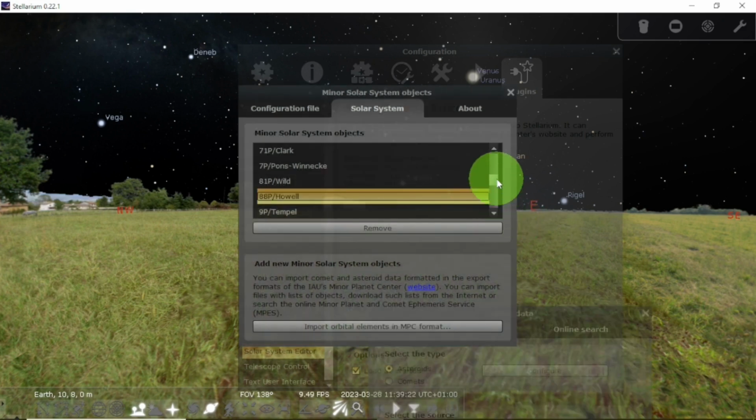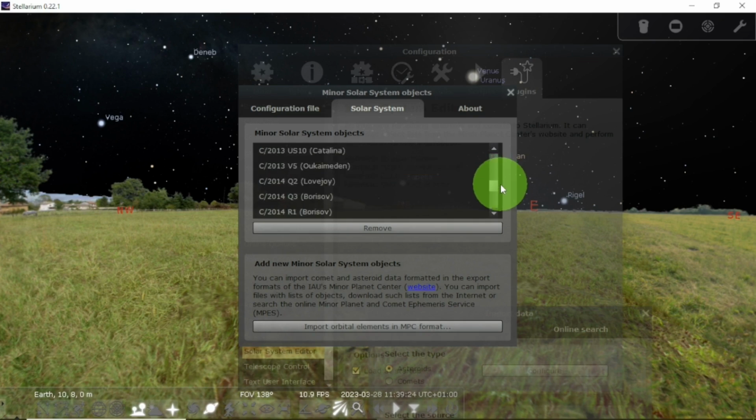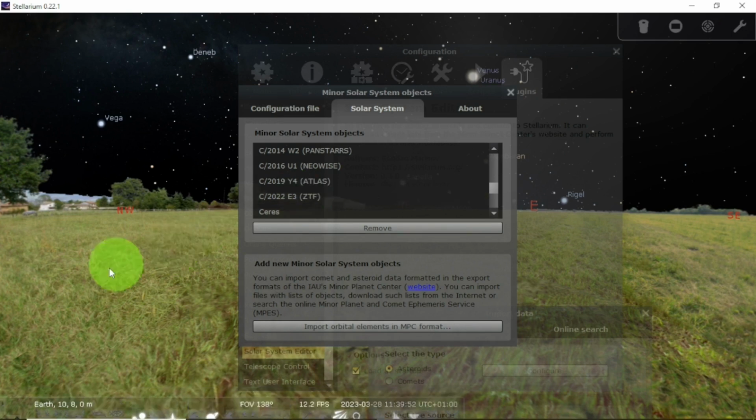These are the list of the comets. 2022, easy. So I think you should find it here. Oh, look at it here. So it has been added. So we can now go ahead to search for it.